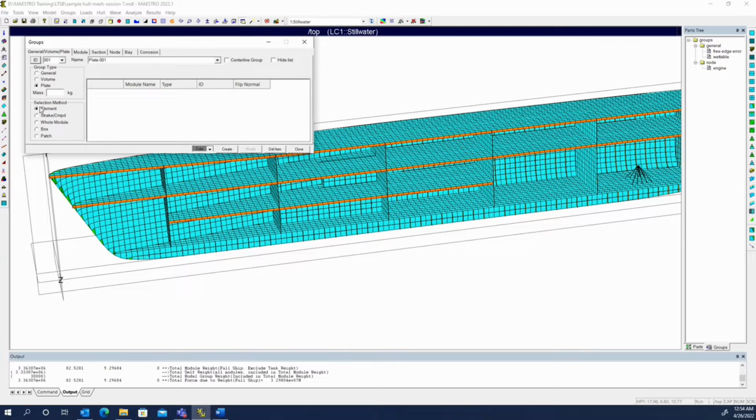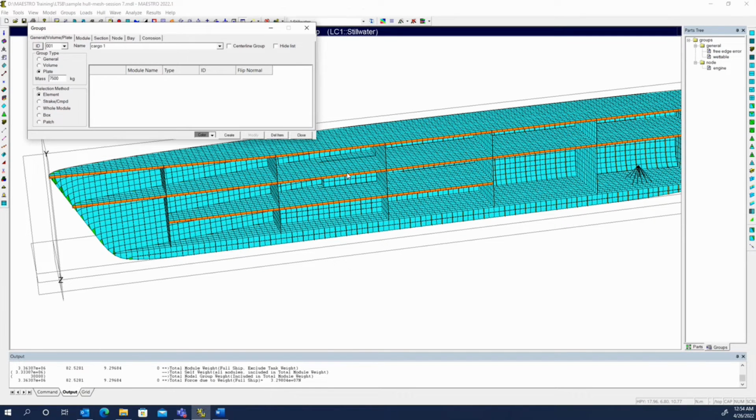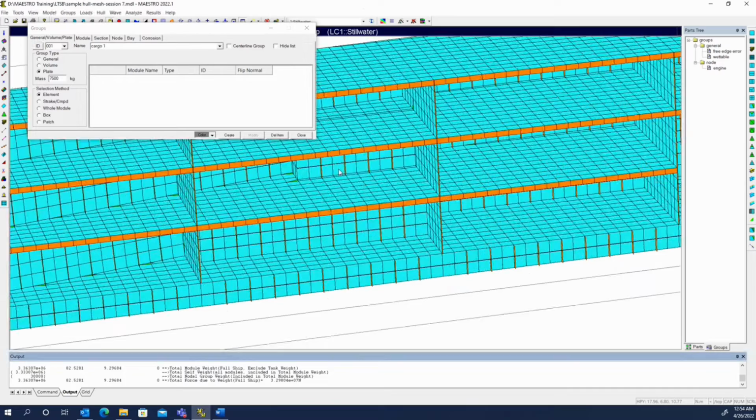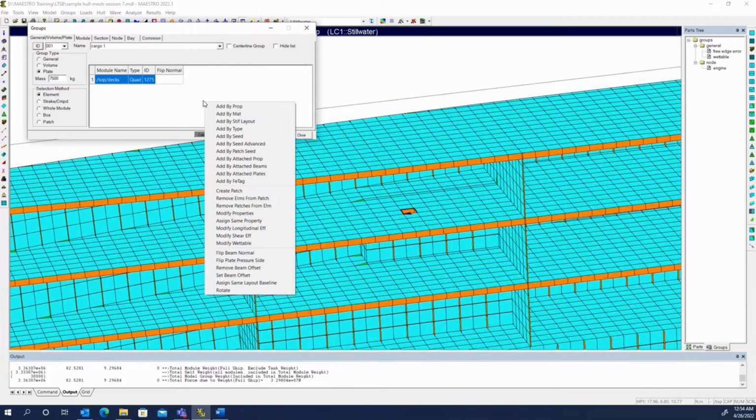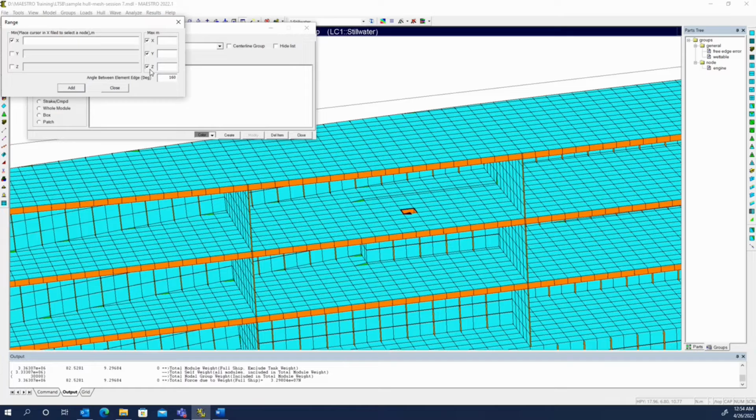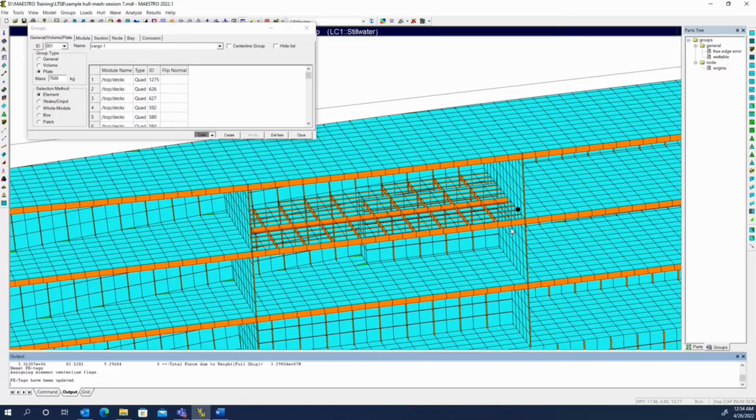So we know that we wanted each of these to be 7,500 kilograms, so we'll assign that weight first. We'll call it forward one, cargo one. I'm going to zoom in here a little bit and select one element. Instead of add by seed, because that would search the entire deck and add everything, we could do that and then modify the plate group to delete everything forward of this bulkhead and after that bulkhead. But what's easier is to do the add by seed advanced. Then we can simply set X limits from the forward bulkhead to the aft bulkhead and say add, and it just grabs all of those.